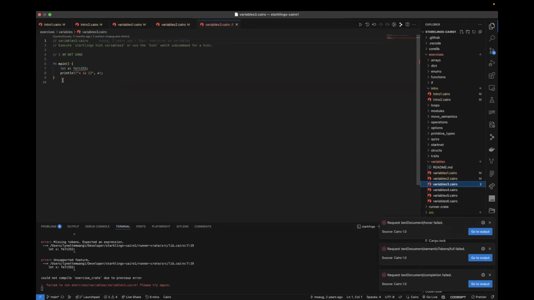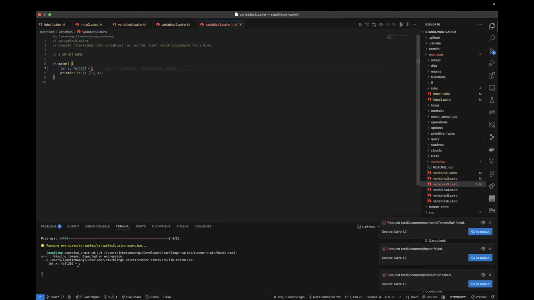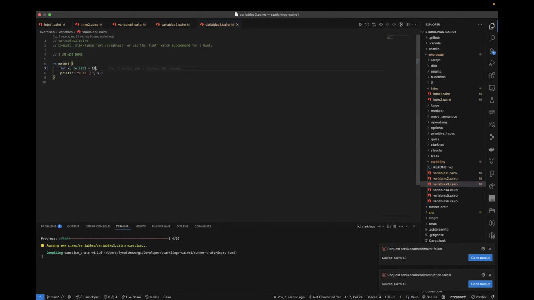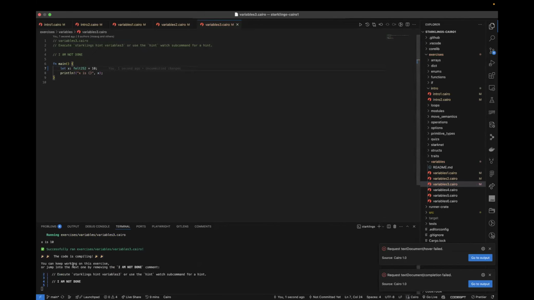Let x felt252 equals... Again, the issue here is we've not assigned a value to our variable. Even though we have specified the type of our variable, we haven't assigned a value. We can have any value, so maybe like 10, and x is 10. But we can also have something else, maybe a short string, like hello.